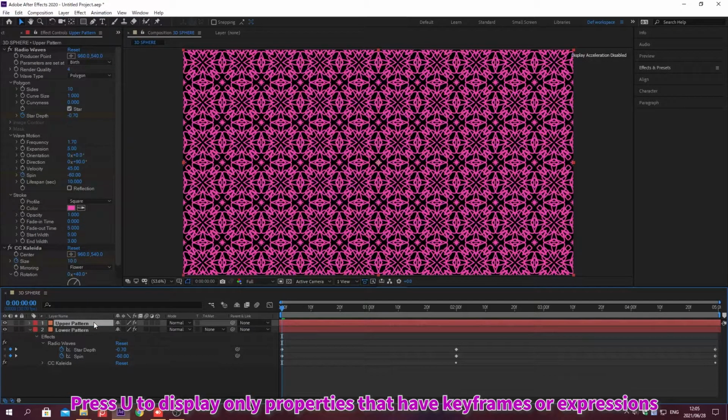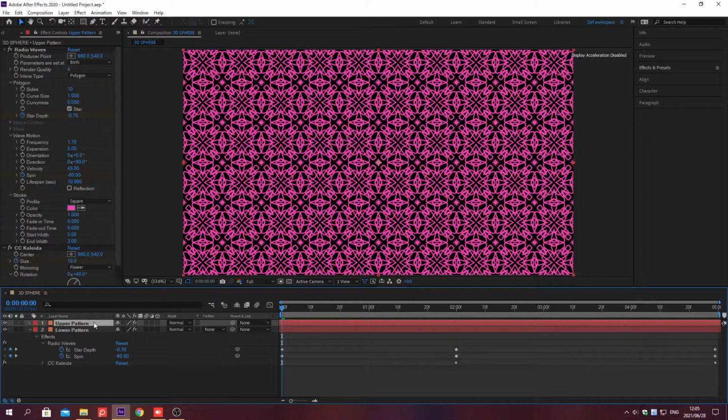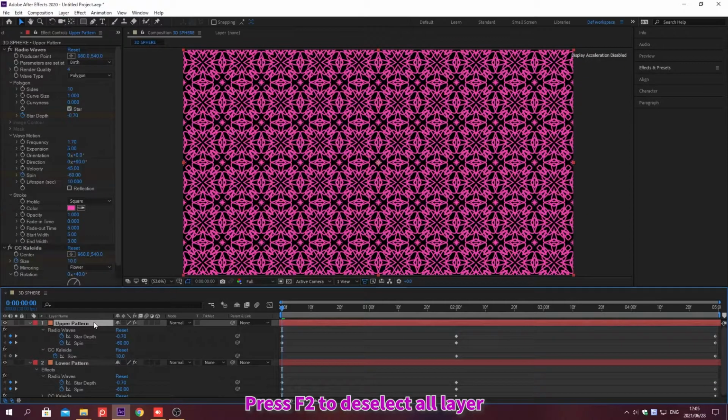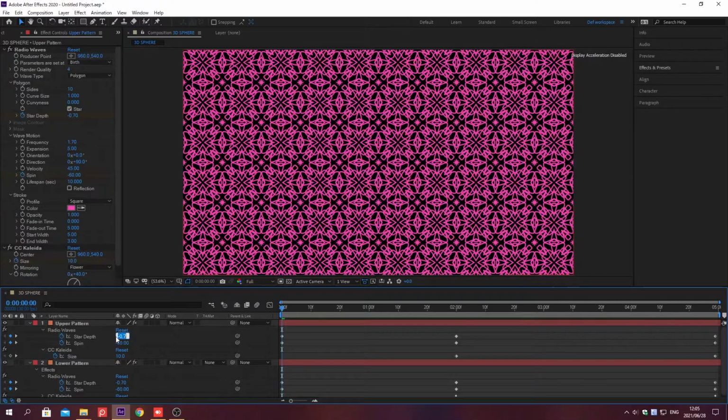Press U to display only properties that have keyframes or expressions set. Press F2 to deselect all. Change the value of the property.